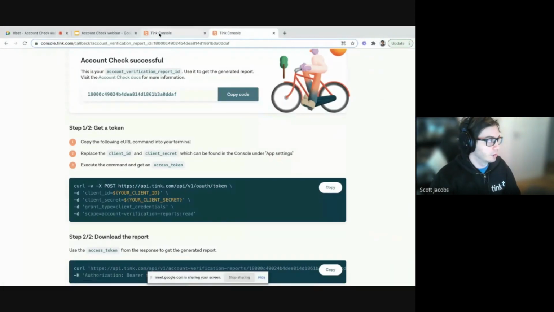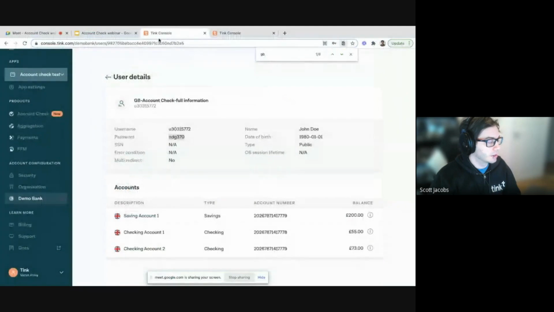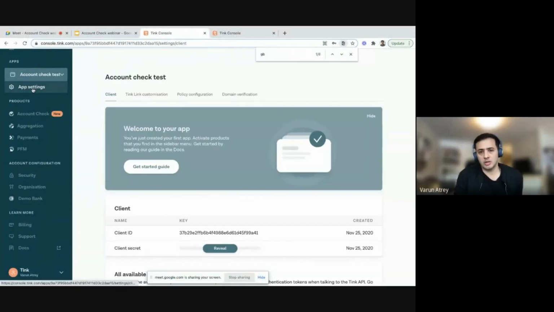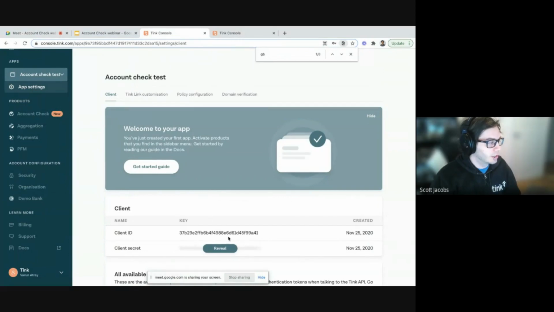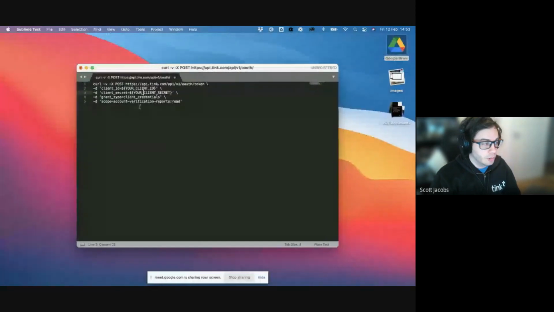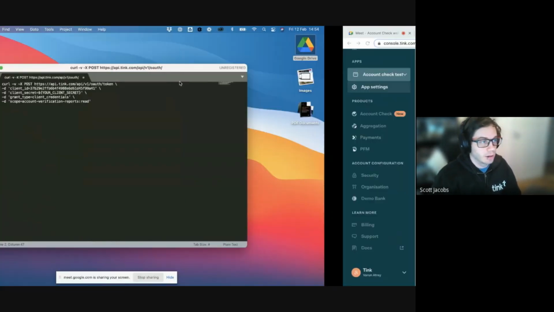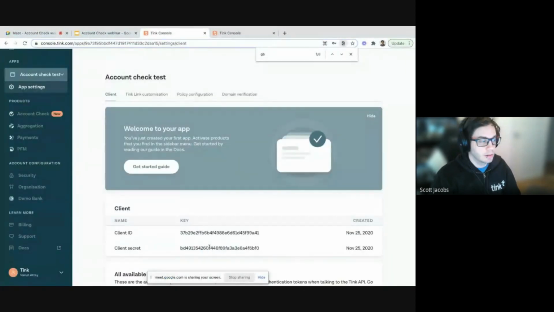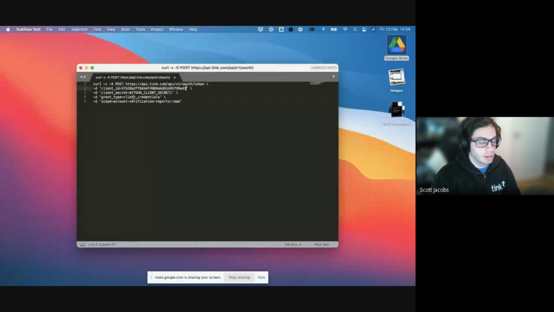You can grab these pieces of information in your Tink console. If you go to app settings. Over here? Yep. Okay. You'll see your client ID underneath the client section and your client secret, which has been blurred out. Normally, you'd never want to share your client secret with anyone, including anyone from Tink, but because we're using a demo account here, it doesn't matter too much. So we can just grab this and put it into the code here.